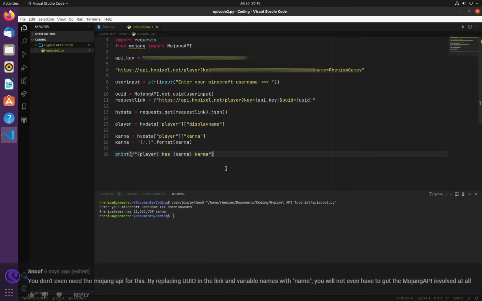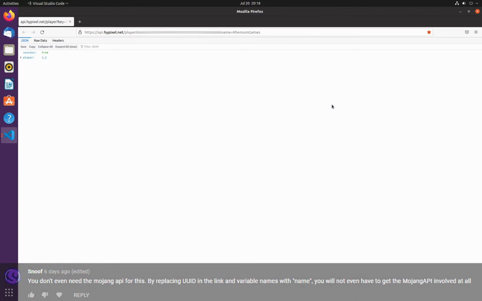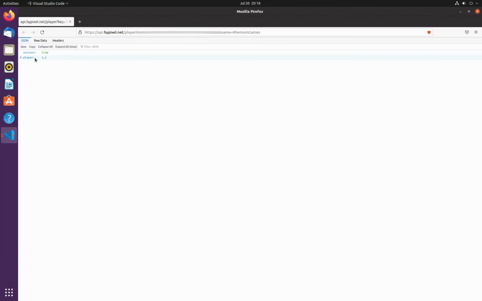Someone in the comments did mention that for this code to work, you don't need the Mojang API. The reason we are using it in this case is, here's a link, and if I open this link, it'll take me to the Hypixel API. I'm using Firefox, so all of this is formatted nicely, and you can see success is true. So I can get all of my player data.